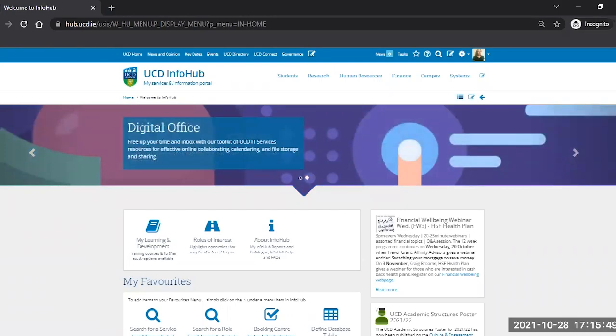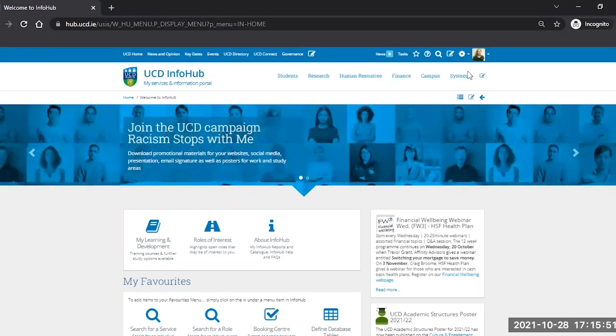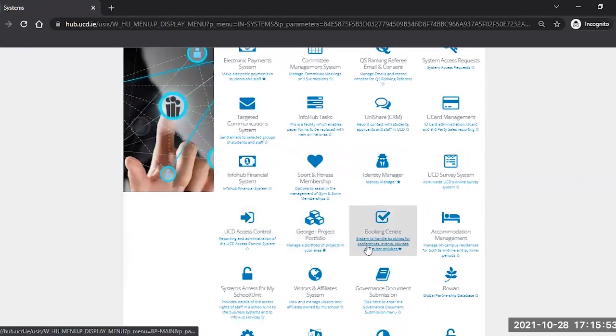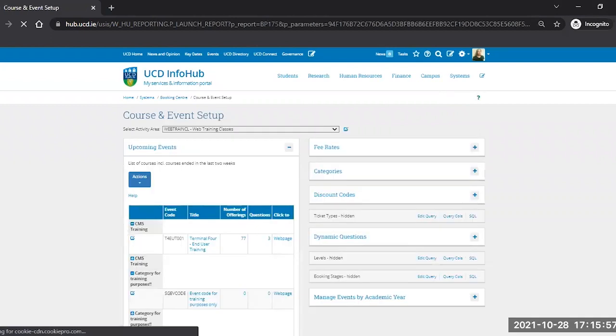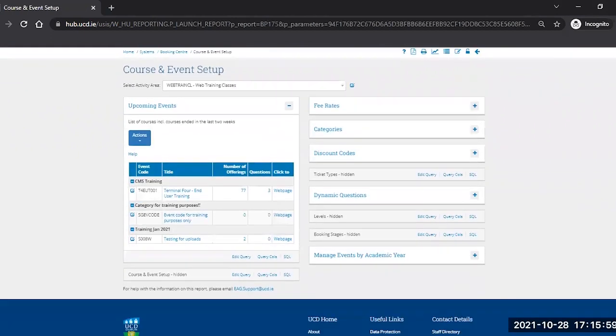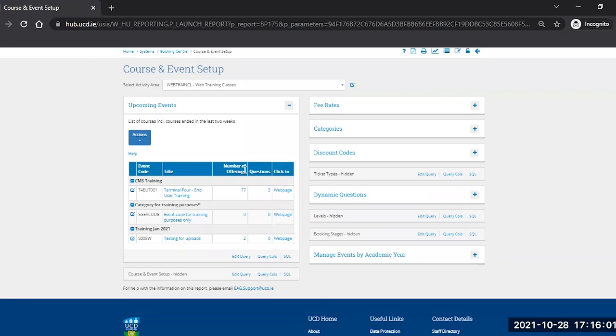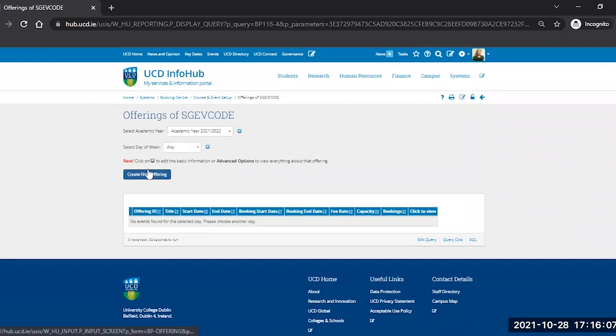To create an offering, first go to InfoHub main menu, Systems, Booking Center, Course and Event Setup. Click on the number under the heading Number of Offerings and to the right of the correct event code. Create new offering.